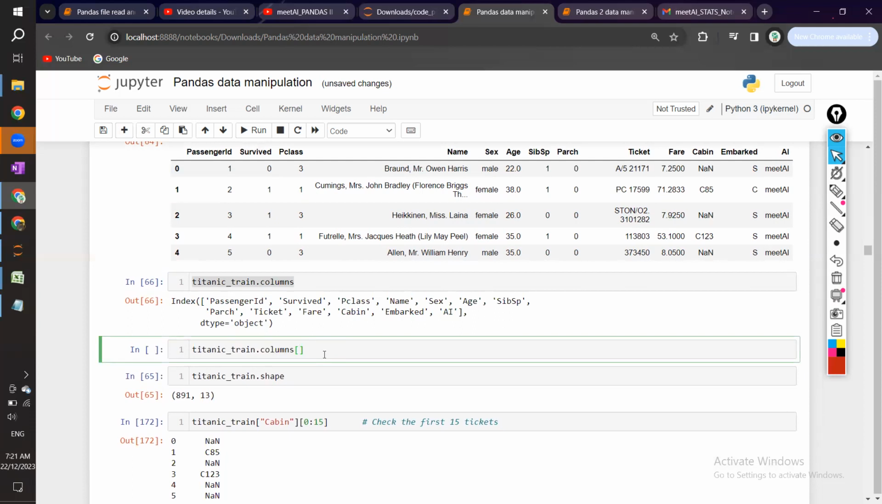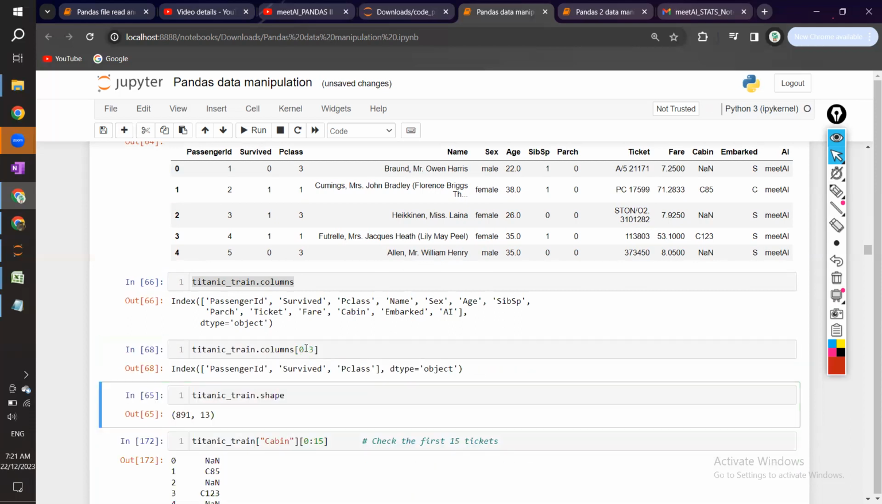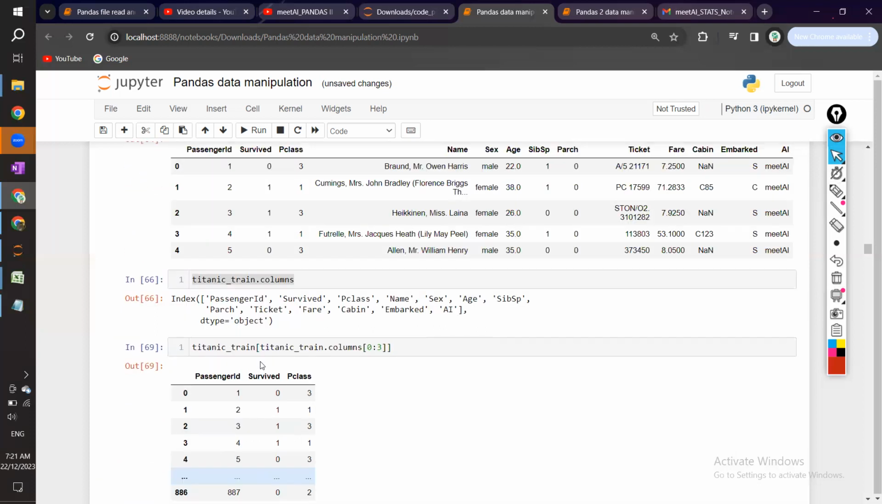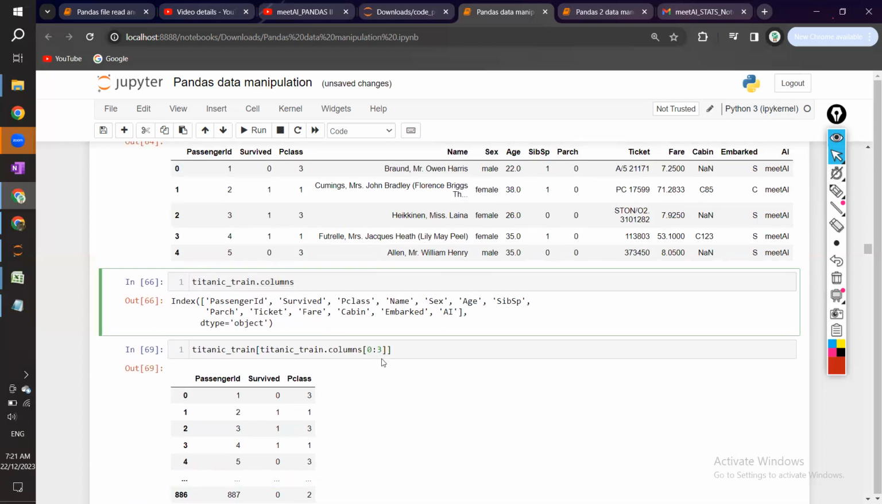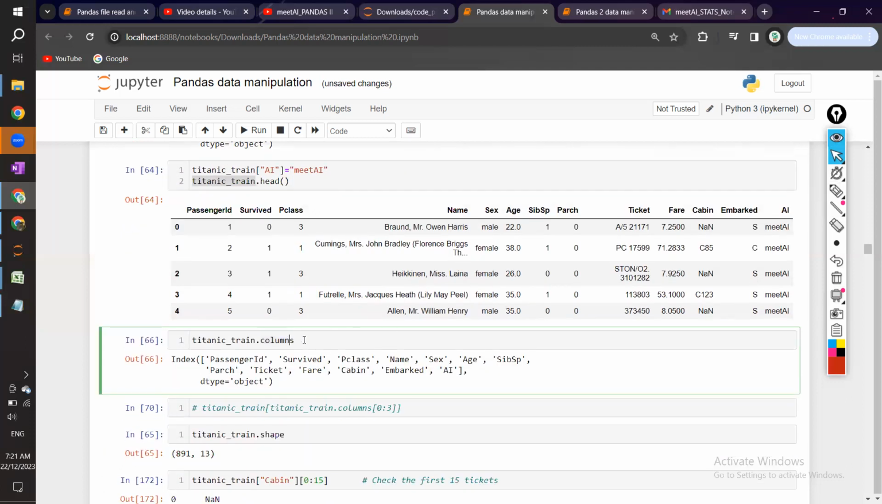So for example, I can say 0 to 3, and only these three columns I got. Now if you put that into the Titanic data frame, you get only those three. So from columns also you can slice and you can extract sub data frames. But how do you get the columns of a given data frame? That is dot columns, simple.